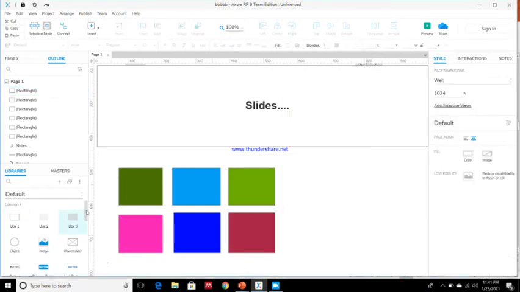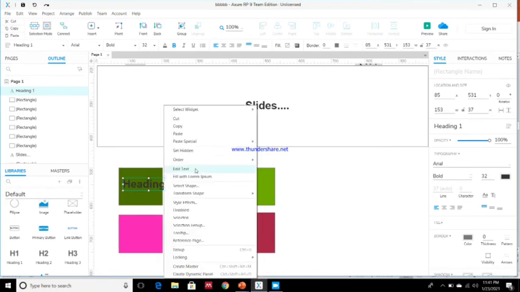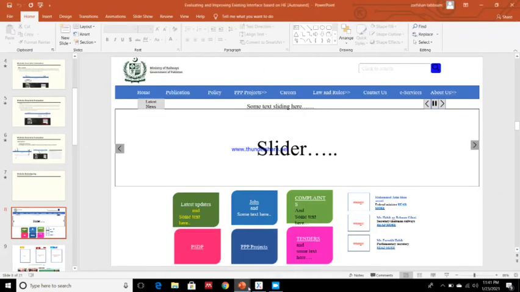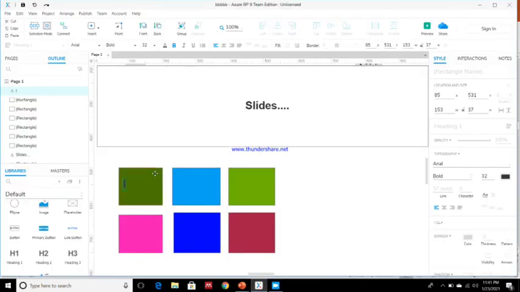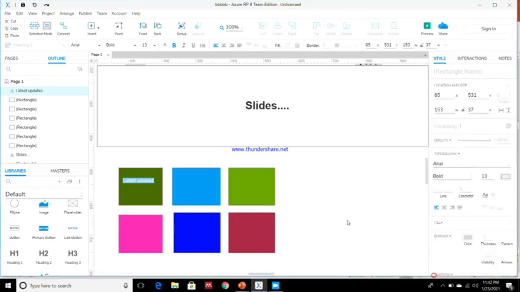Now to add a text on them, I just need to drag a heading 1 and drop it. Then I just need to edit text. What is written on the first box? Latest updates. So I'll write latest updates, and we'll just minimize its font size. I think 13 will be enough. And then I just need to change its color, which is probably white. That's it.